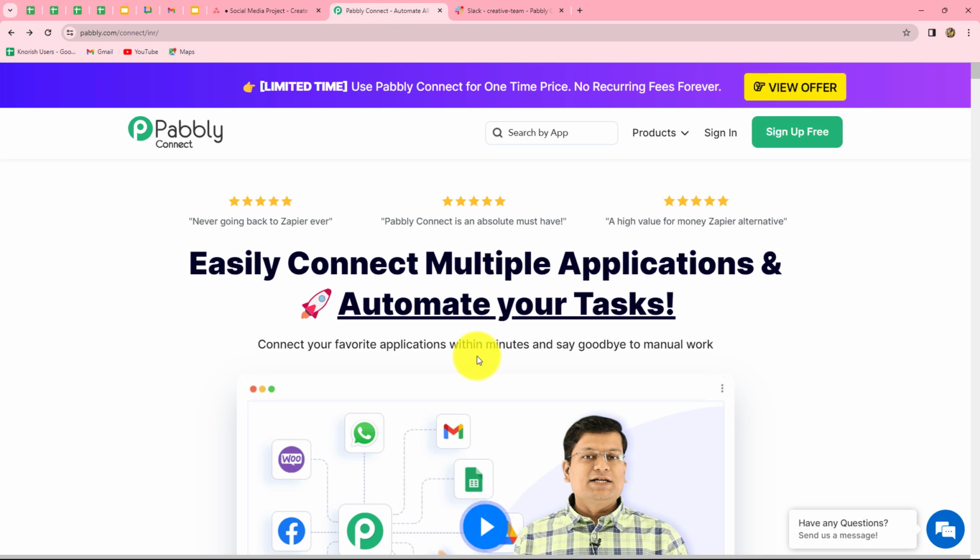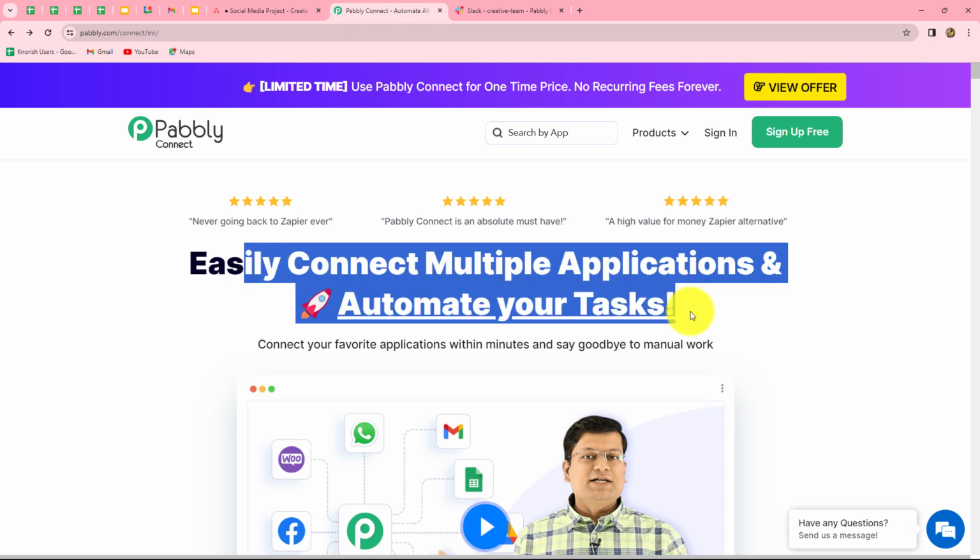This is the home page of Pabbly Connect, which we can reach by typing the URL pabbly.com/connect. After coming here, we can find two options: sign in and sign up for free. If you are an existing user, you can directly click on sign in. But if you are a new user, you have to click on the sign up for free button to create your free new account, and that will be done in just 2 minutes. Also, when you create your account, you will get 100 free tasks every month to explore this amazing software and to test multiple automations.